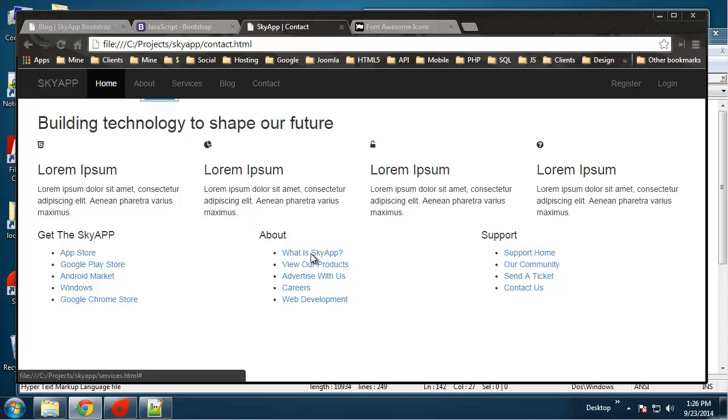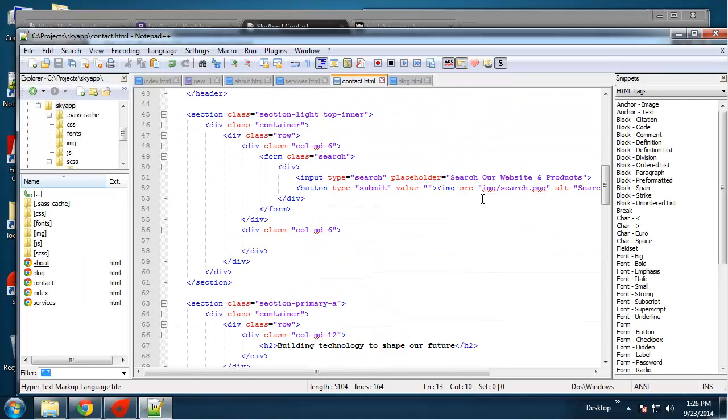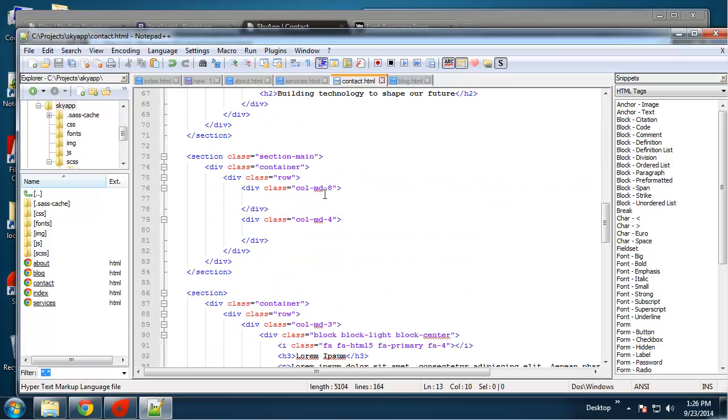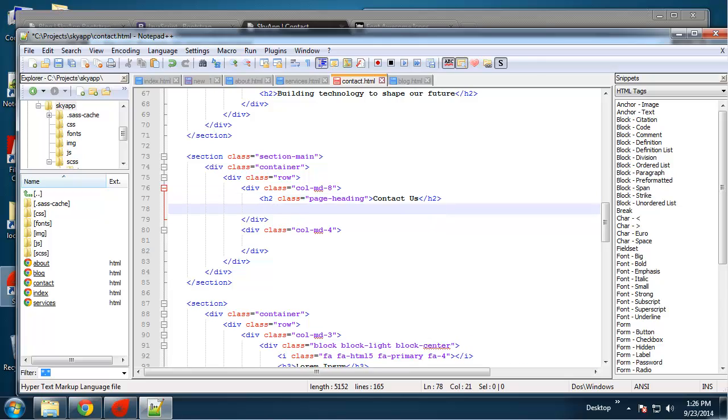Now we want the contact page. Okay, so we'll go to contact. We already have our columns. Okay, we have our 8-column div and our 4-column div. Let's see. We'll have a heading, contact us. All right, so we're gonna have a form, and I'm gonna paste that in just to save a little time.